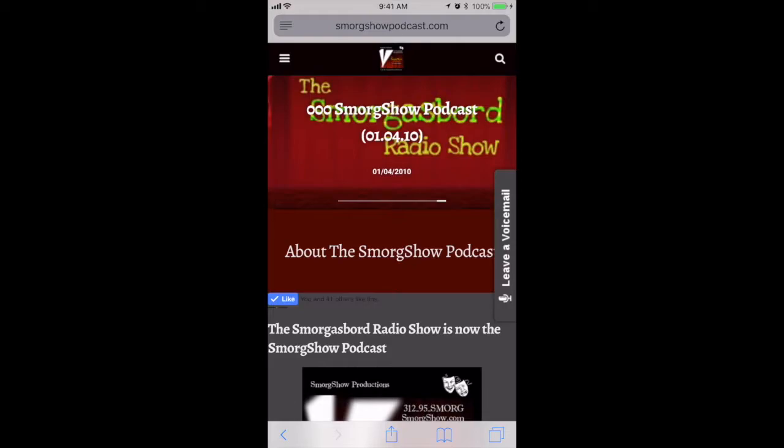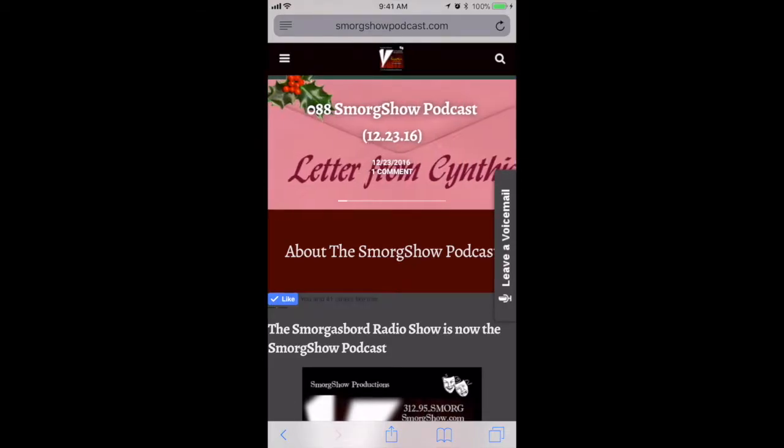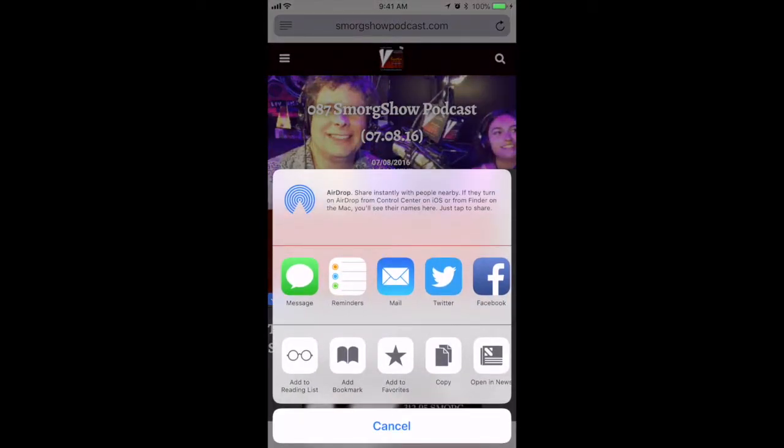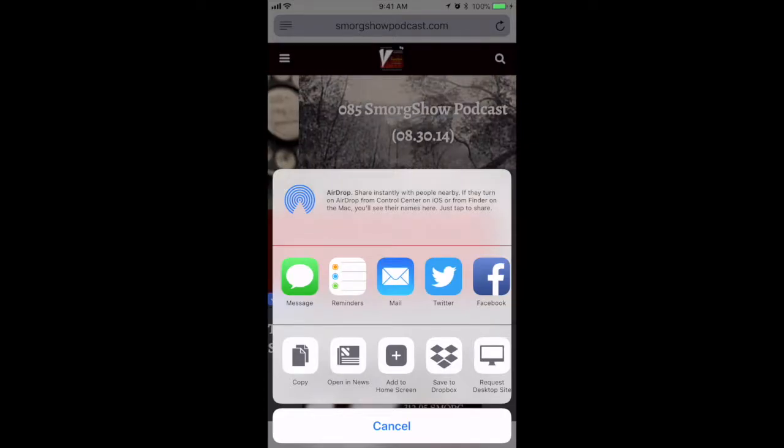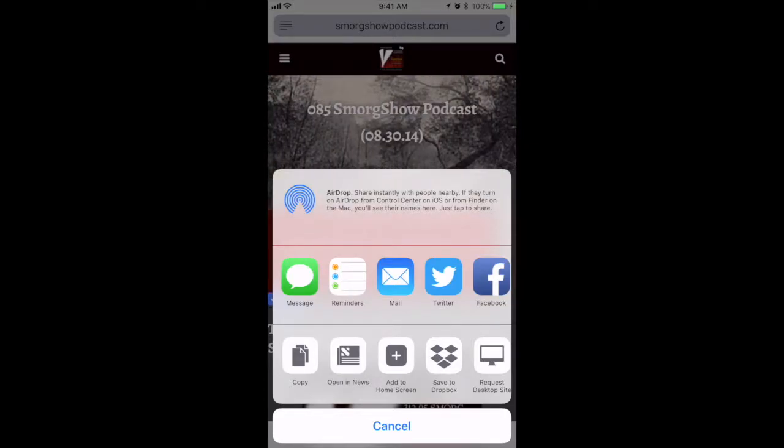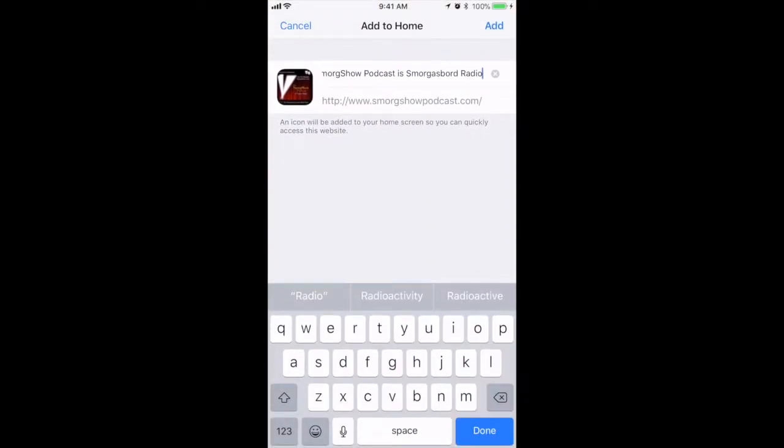So what you're going to want to do is go to the bottom. There's a little square with an arrow, which is the share icon. It brings up this pop-up. Scroll here until you see Add to Home Screen, and click on that. It's going to give you this prompt of how to name it. This is way too long for the little caption that shows up under your app on your homepage. So let's just shorten it to SmorgShow. Keep it simple. And you click Add.